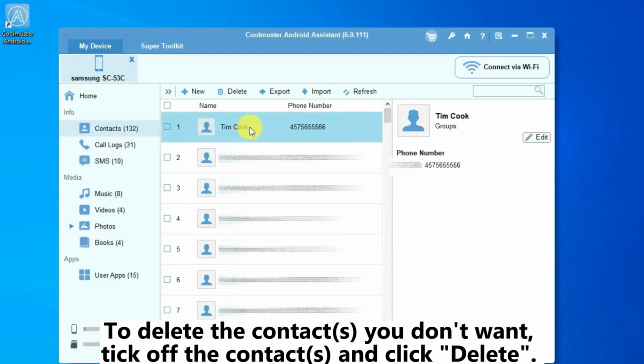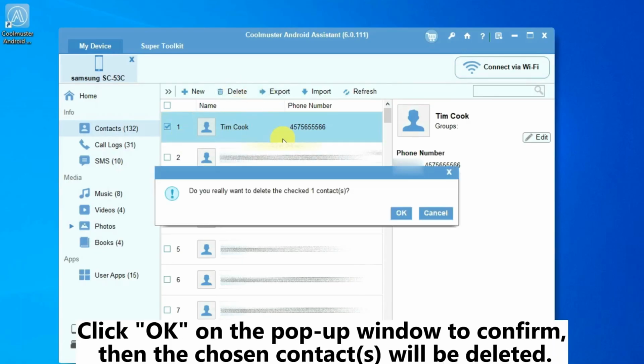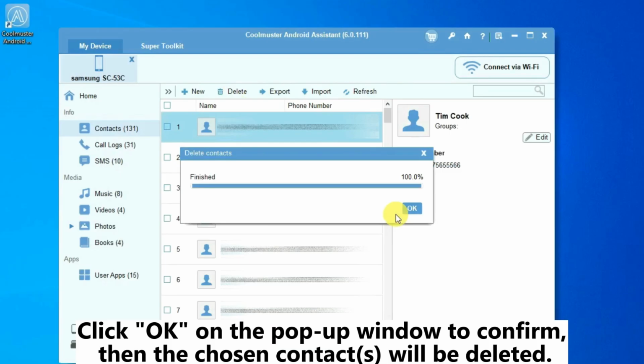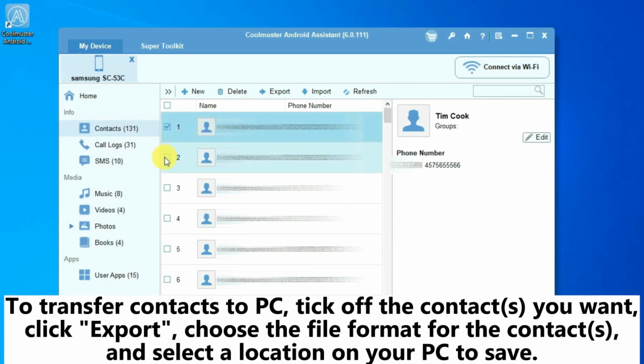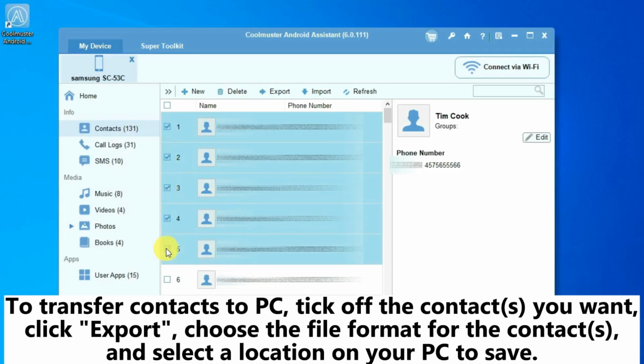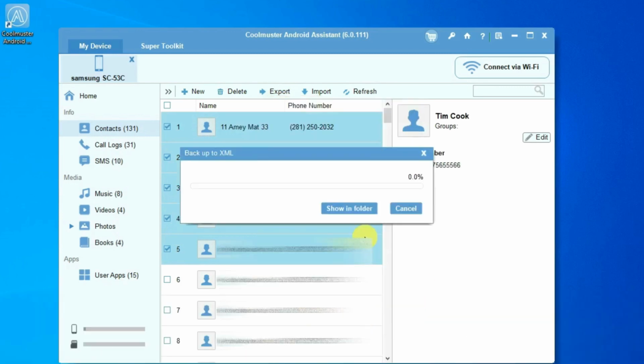To delete the contact you don't want, tick off the contact and click Delete. Click OK on the pop-up window to confirm, then the chosen contact will be deleted. To transfer contacts to PC, tick off the contact you want, click Export, choose the file format for the contact and select a location on your PC to save.